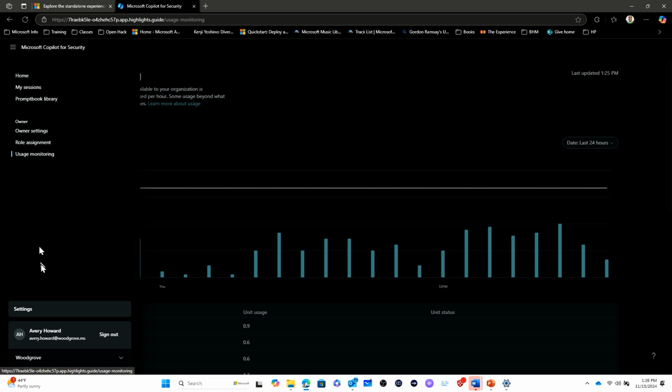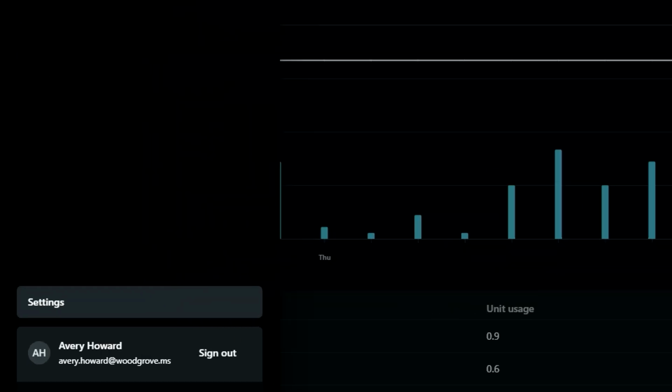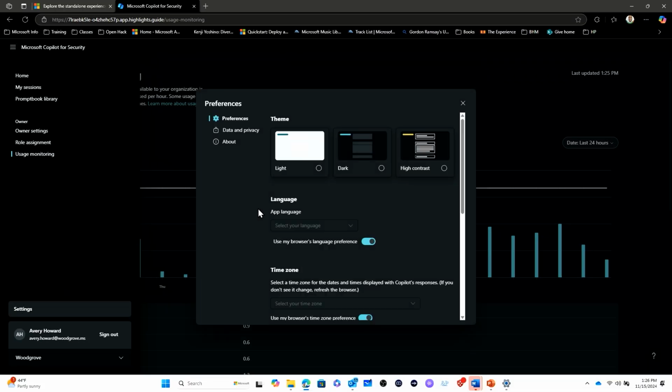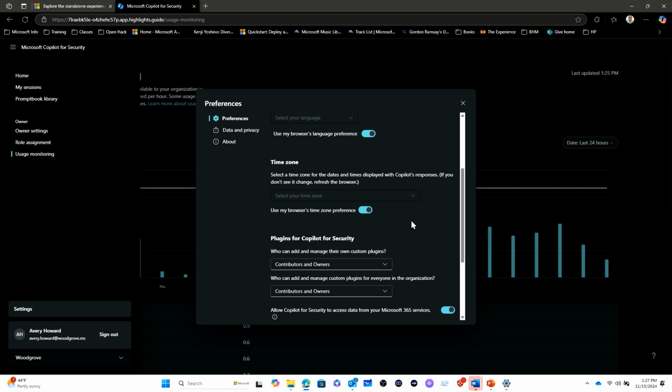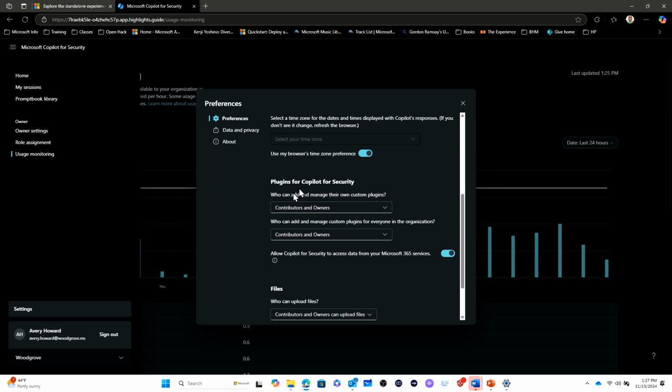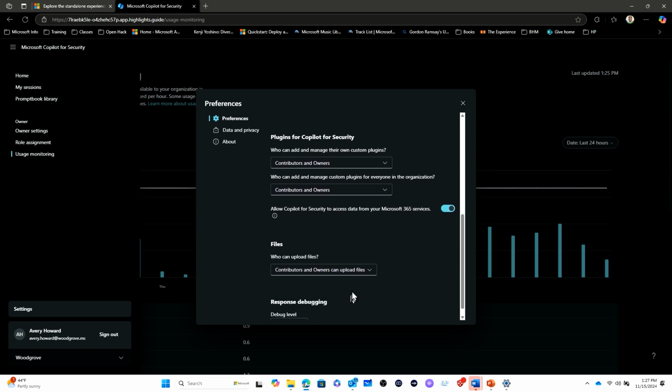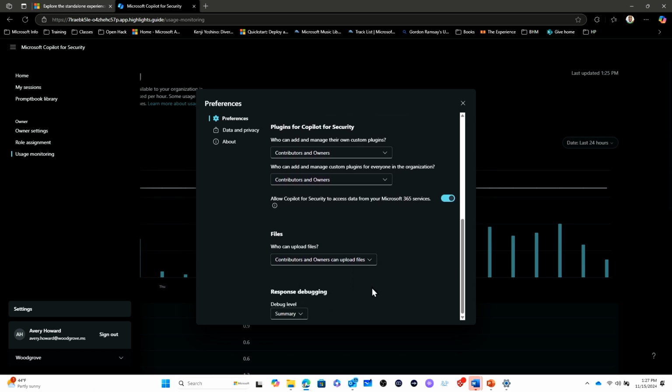Going back to our menu, down past the main objects, you'll notice there is a settings link here, right above the logged in user. If I click on settings, this is where I can configure preferences. How do I want light, dark, high contrast? What languages do I use? Time zone settings, who can manage plugins? We talked about some of these settings that we have available to us. Who can upload files? There's a debugging level for our responses if we're doing debugging.